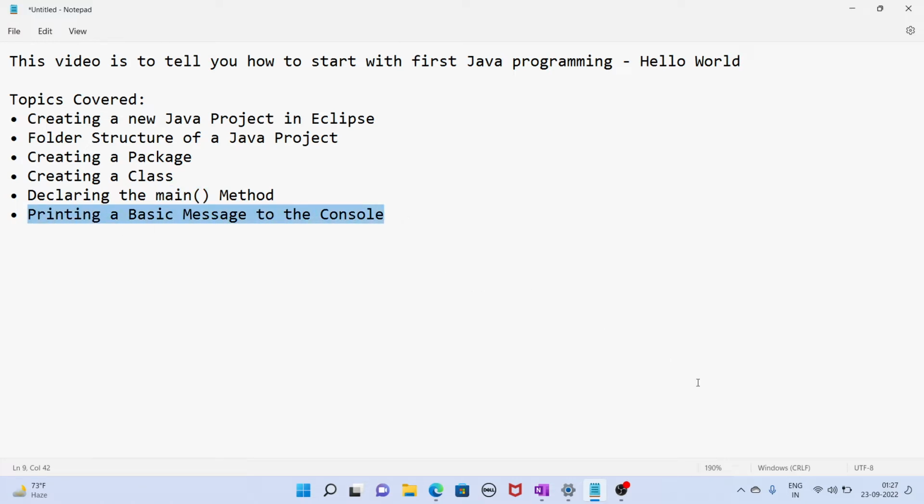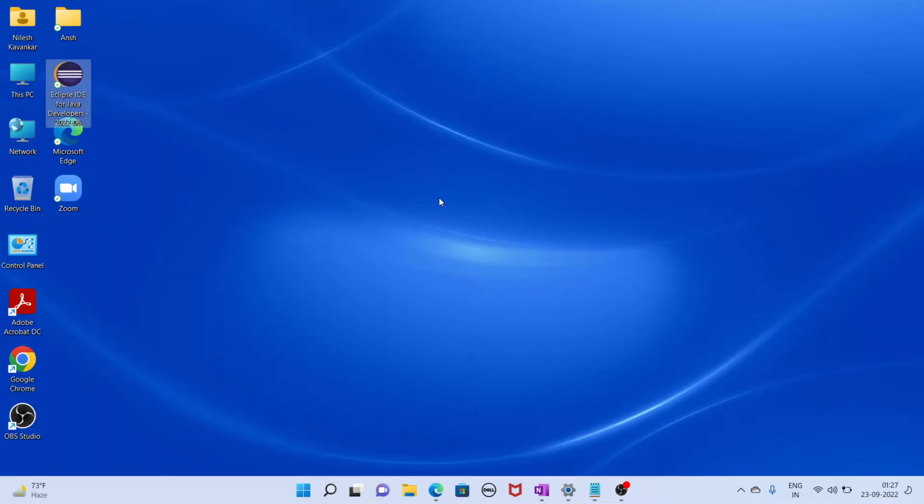Okay, so let's start. But before that, in the last session, we have already covered the environment setup part, right? We have already downloaded the JDK, that is Java. We have also set up the environment variable, and we have also downloaded the Eclipse IDE. If you have the IntelliJ IDE, that is also fine. But for my sessions, I'm using the Eclipse IDE.